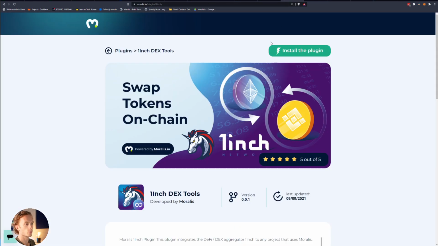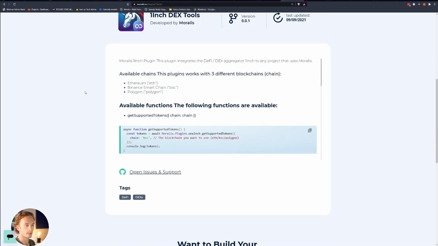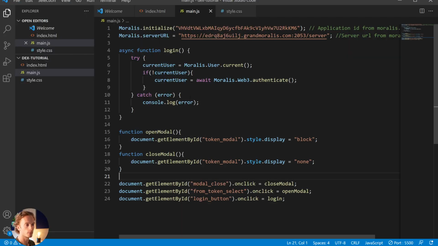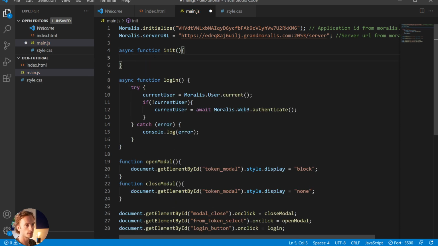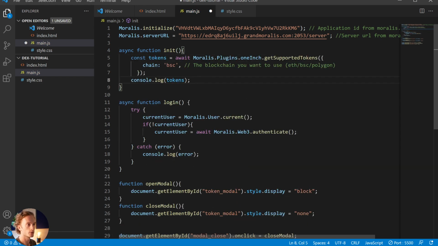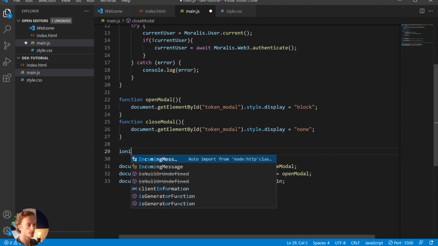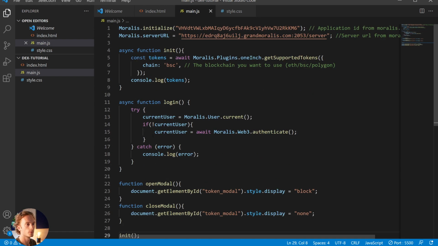So if we go to the 1inch DEX plugin page, we can see that we have this function here, get supported tokens, which calls Moralis plugins 1inch get supported tokens. And this we're gonna call when we load the page, basically. We can check out the response that we get back. So let's create an init function. Async function init, which will initialize the page. I will start by just calling this, and we'll call this function right here at the bottom. And we're going to use chain eth, by the way.